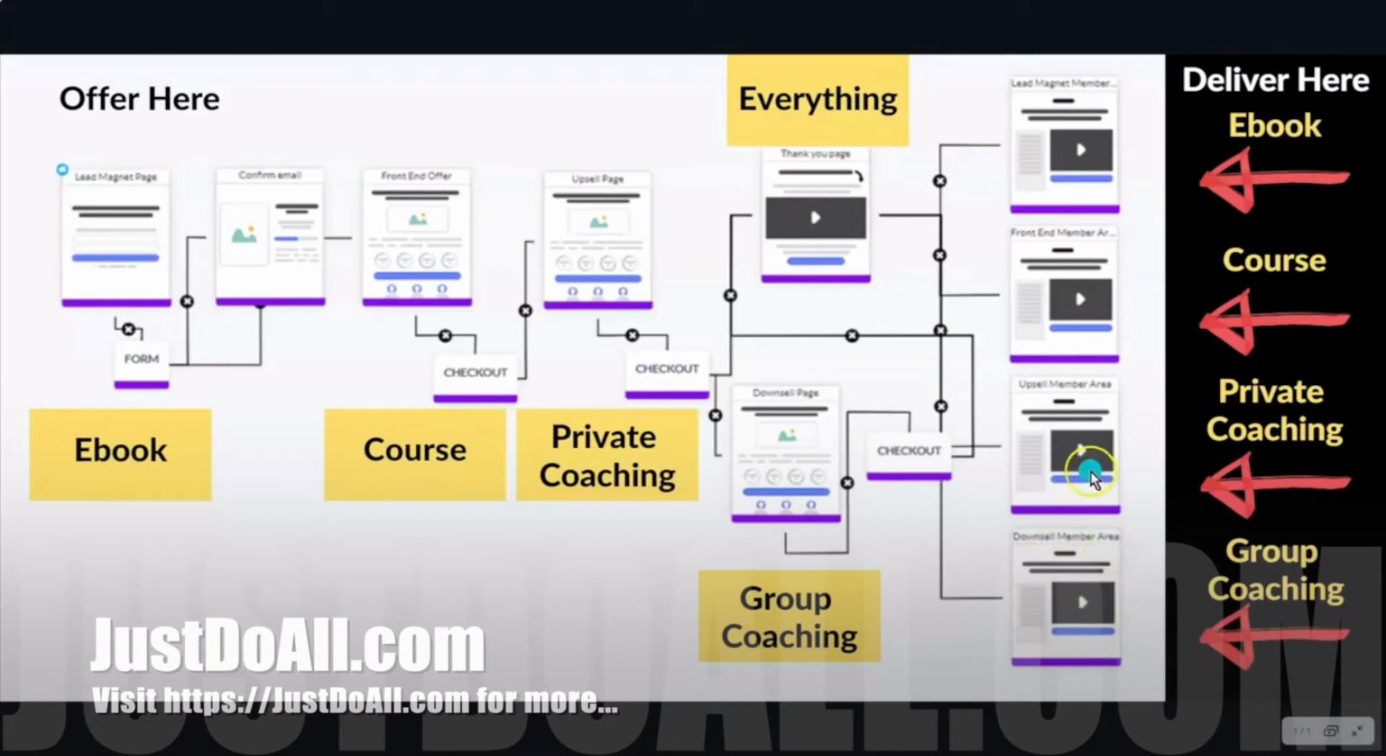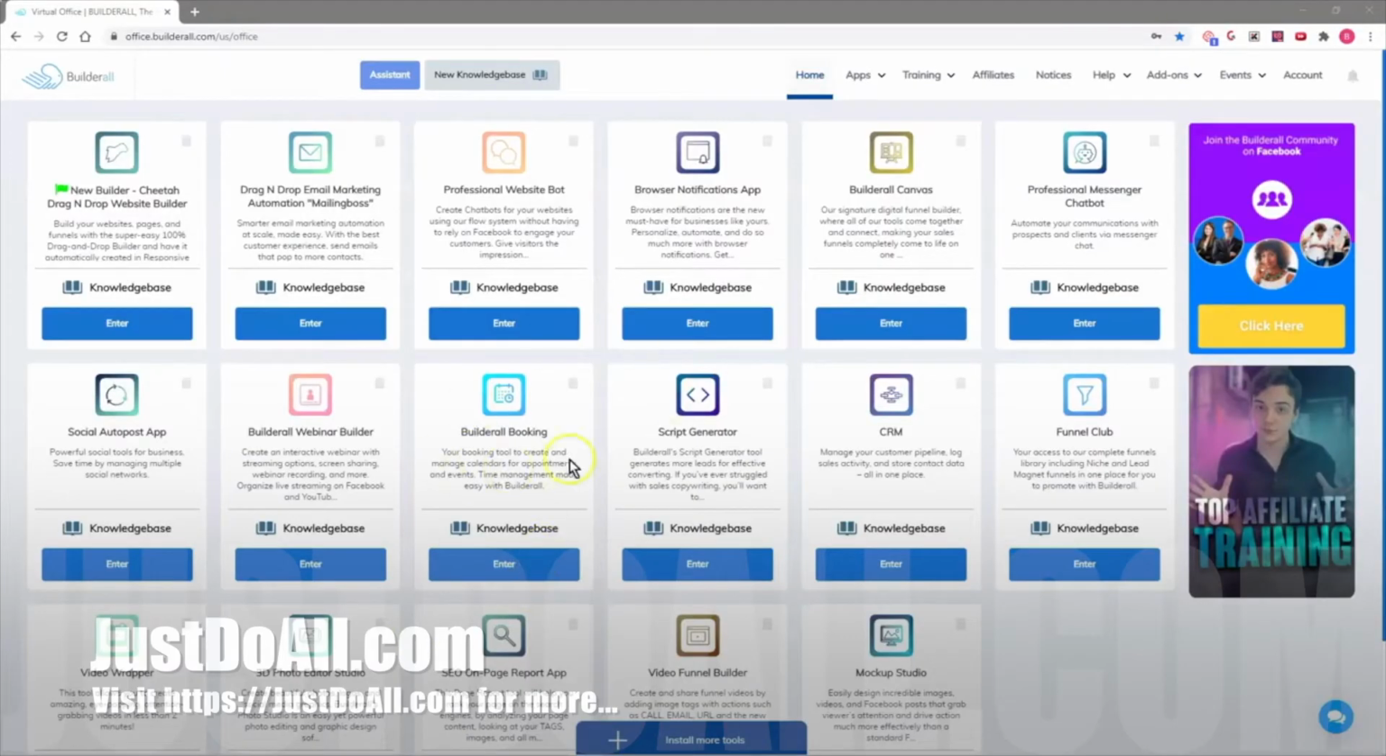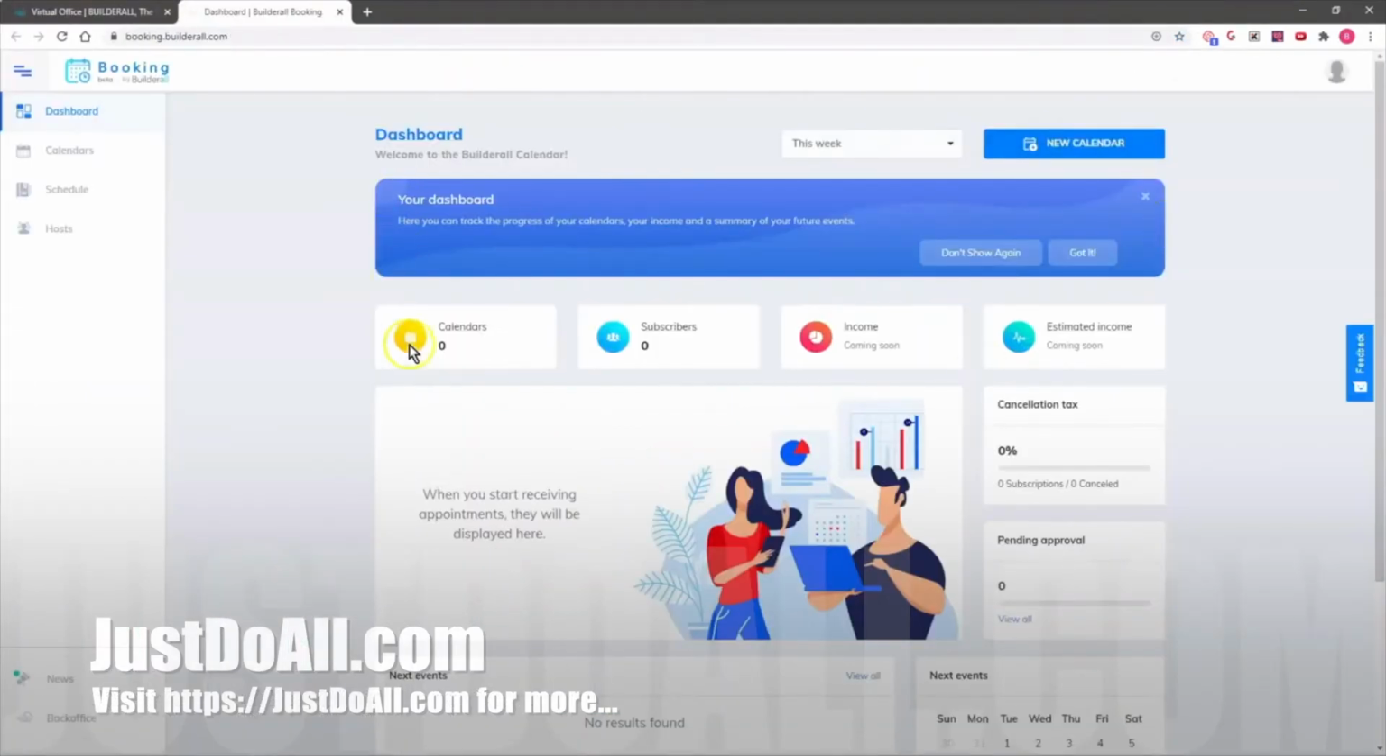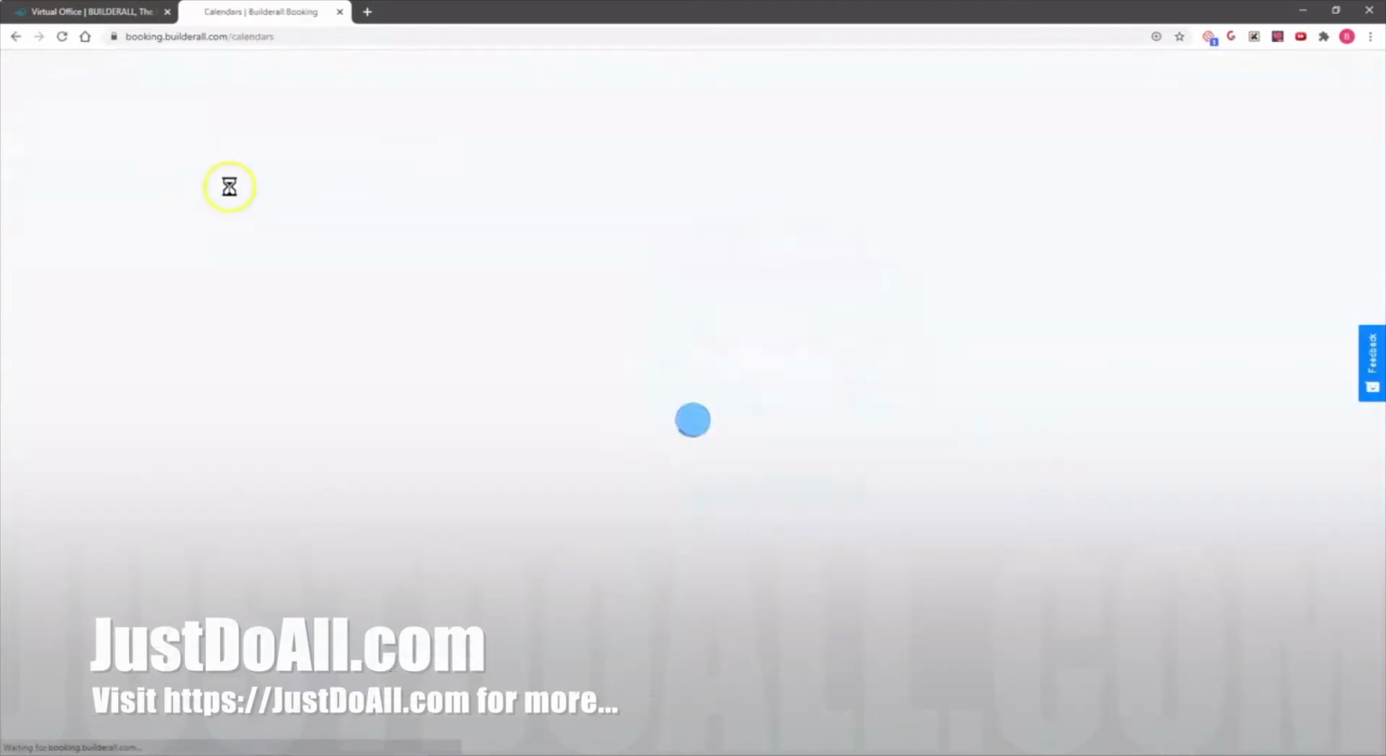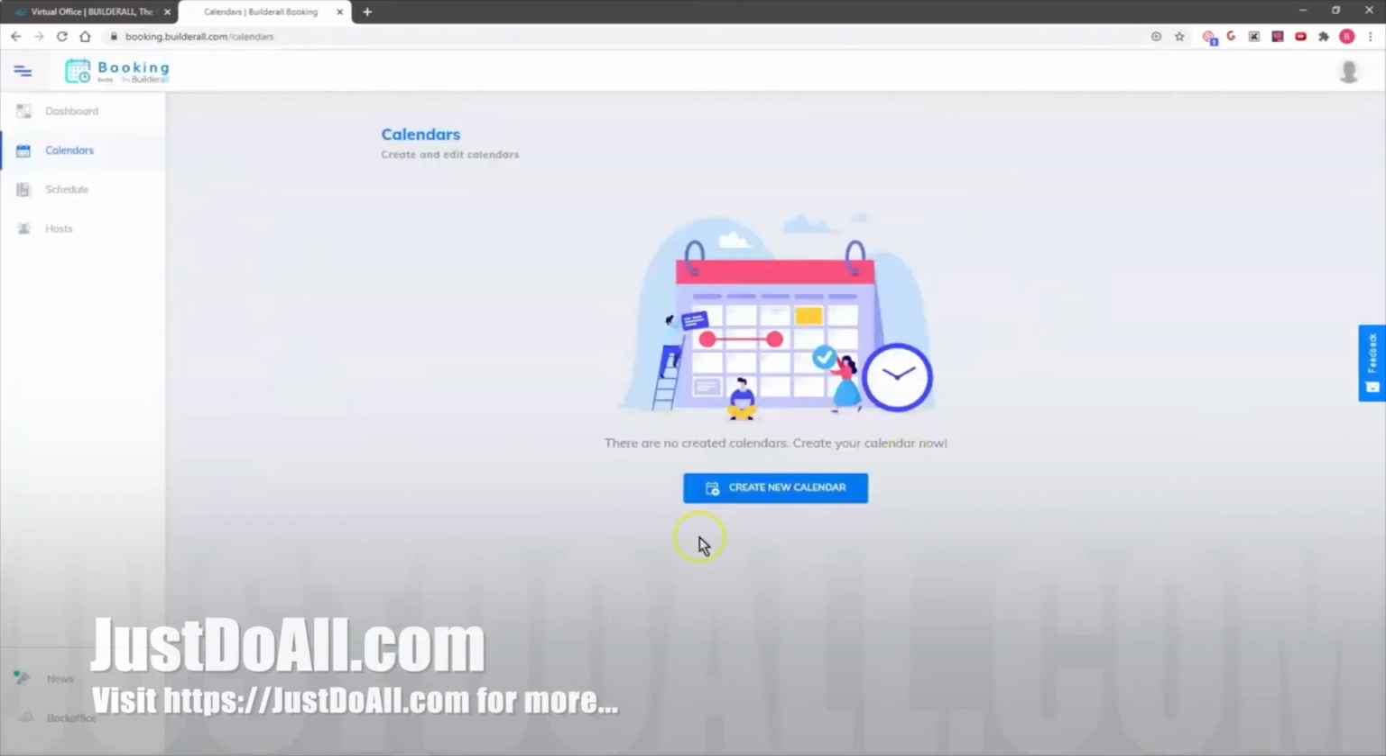So let's get started. The first thing we need to do is access our Builderall booking app, which is in the Builderall dashboard. So let's go ahead and click enter. And here you'll see the booking app dashboard. This is where you can track the progress of your calendars, your income, and a summary of the future events. You can click here on the left-hand side, and this will show all of your calendars.